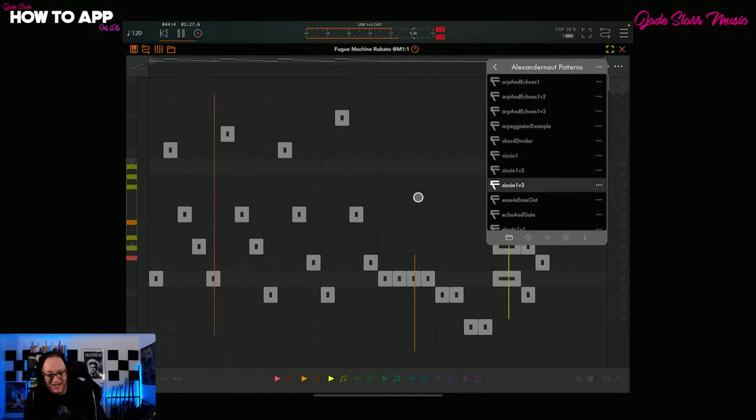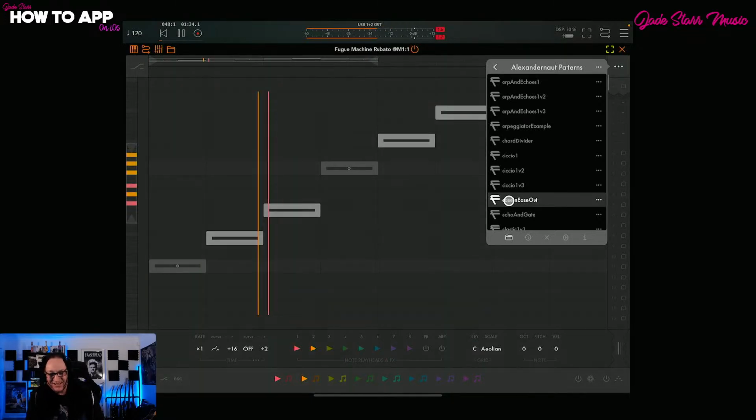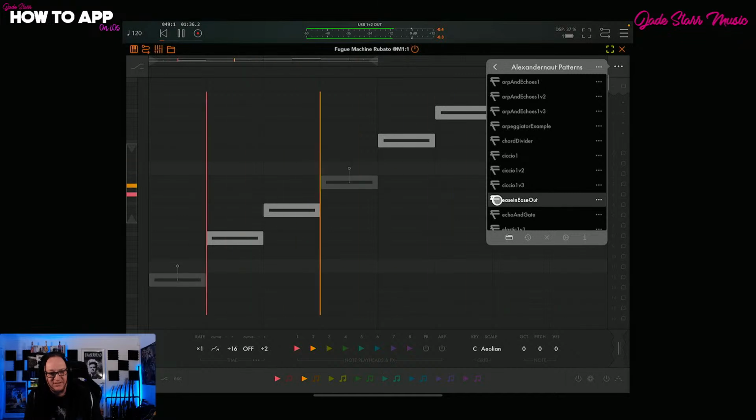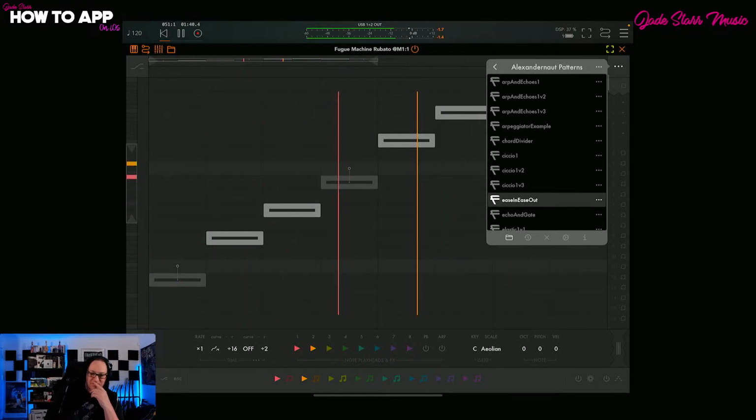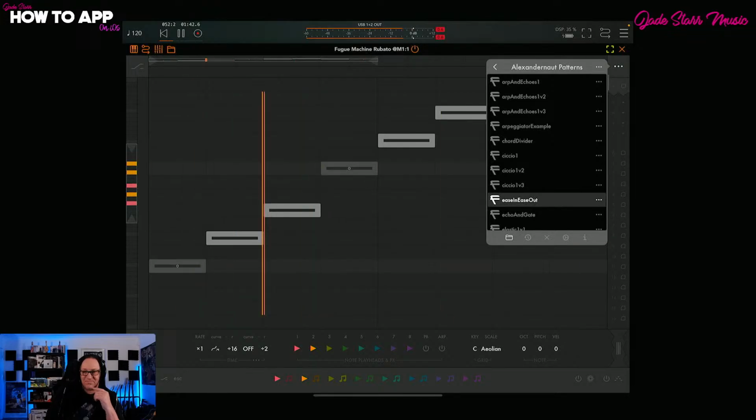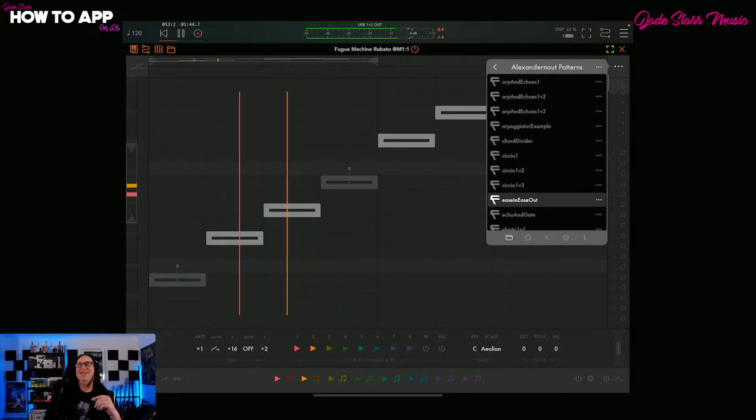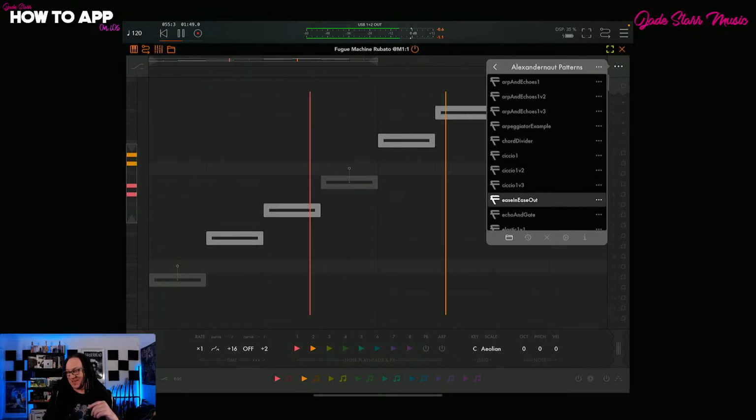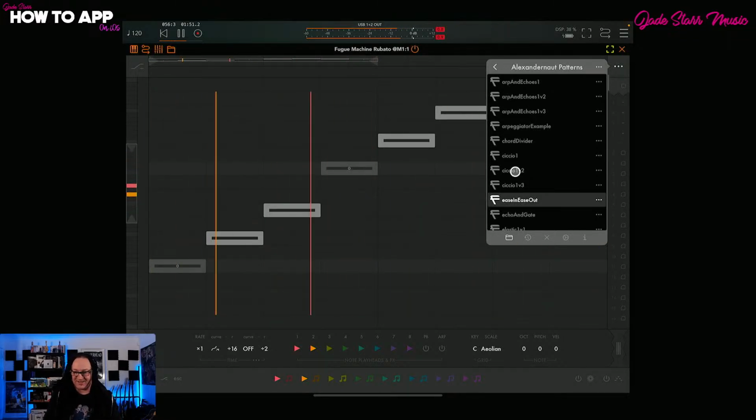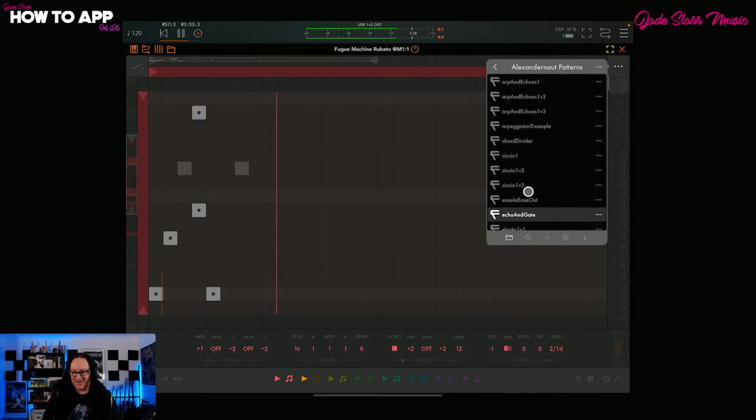Wild. Look at the way it jumps. I don't know why we're getting that artifact in there. It's crazy. So, this is so much more than just a sequencer. It's wild.